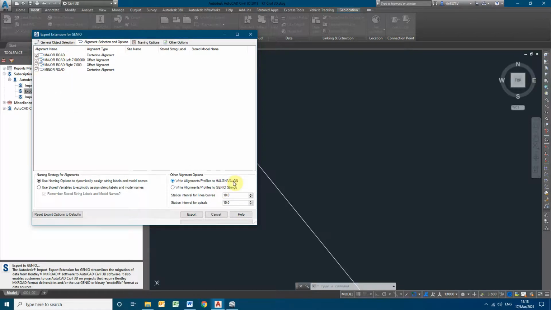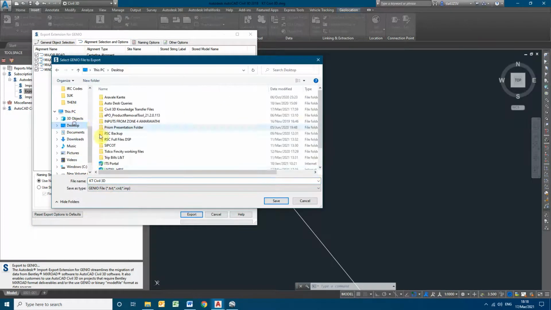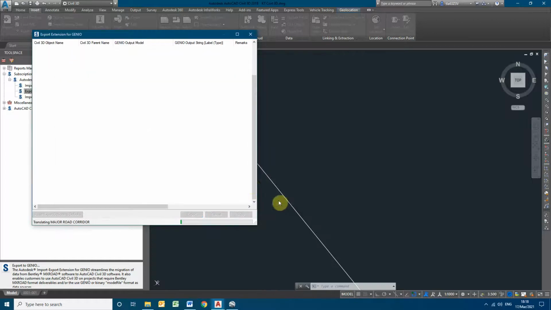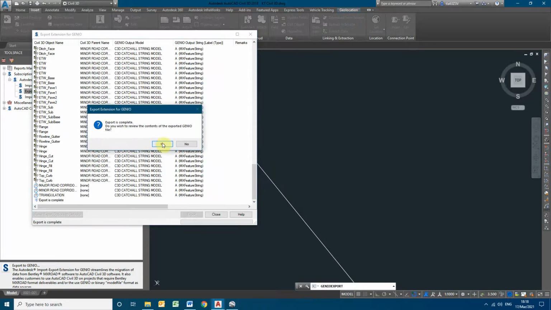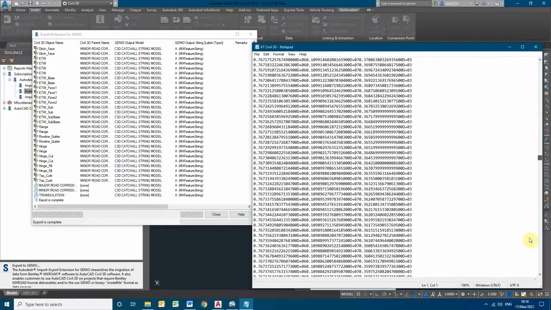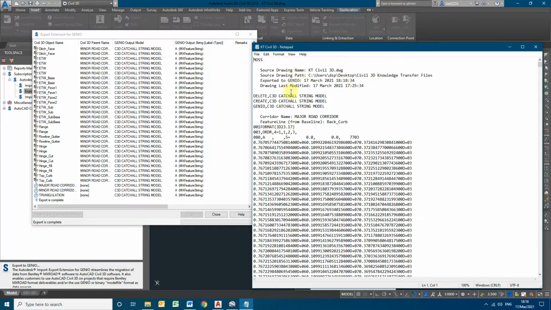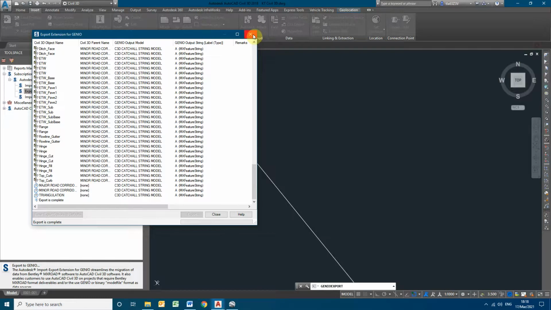It can be written as a Halgen Valgen file or a Genio file. The station interval we can also assign. If it is a 1 meter interval, you can make it a 1 meter interval. Just clicking on export, the file will be there as a Genio file. So export is completed, and you can see the Genio file code. By simply inputting the Genio file into MX Roads, all the strings that we have created in Civil 3D will be exported.